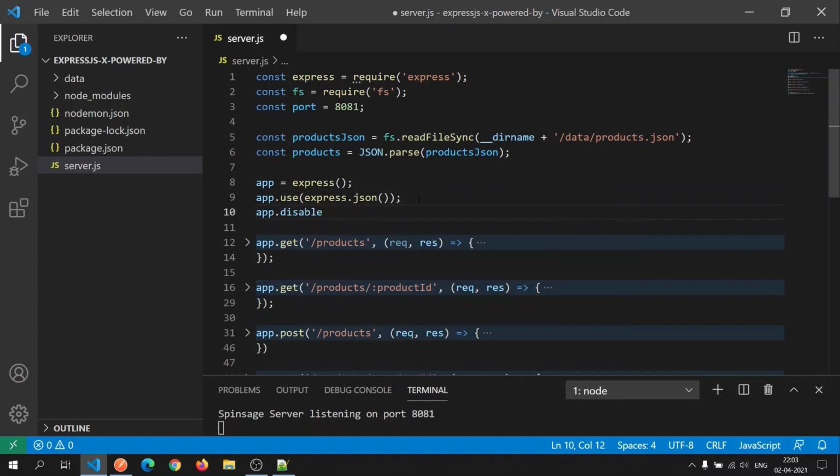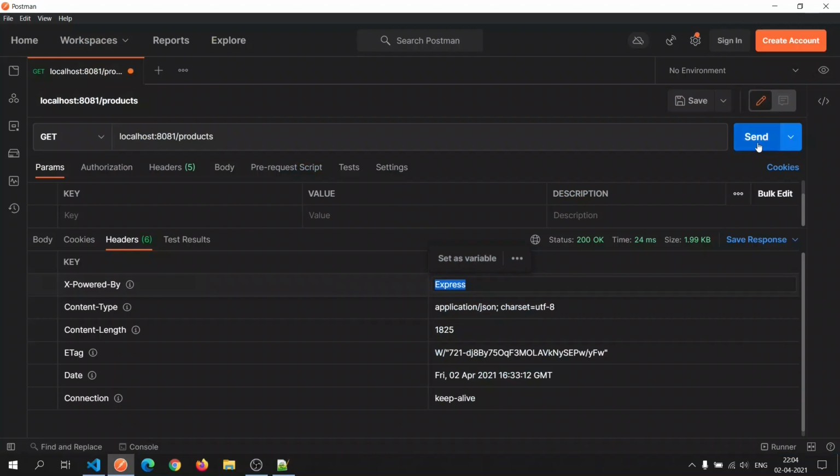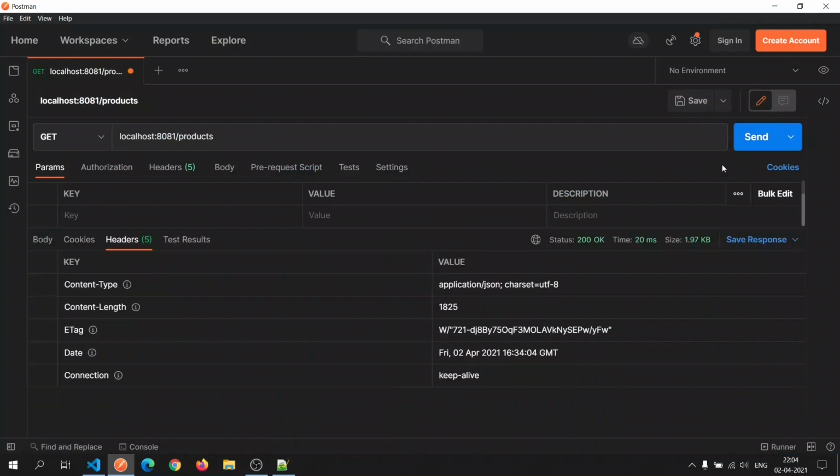app.disable('x-powered-by'). With this single line of code, now if we make the same API call again, we don't see that header anymore.